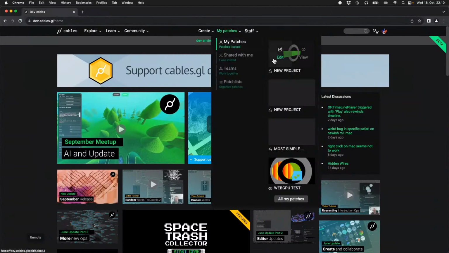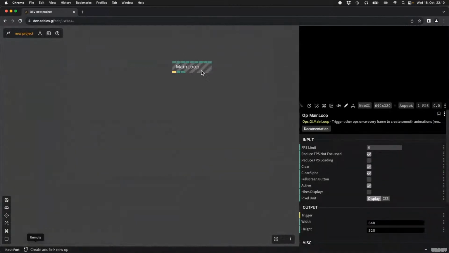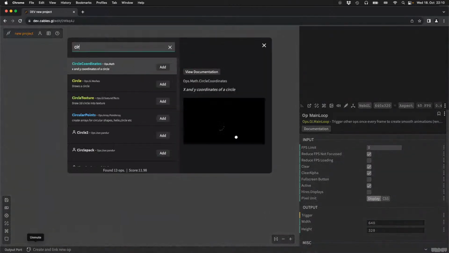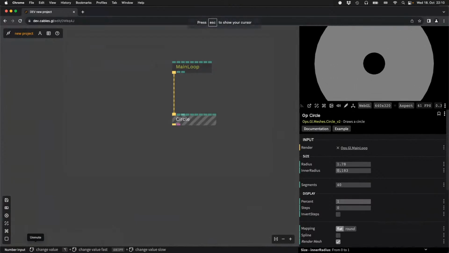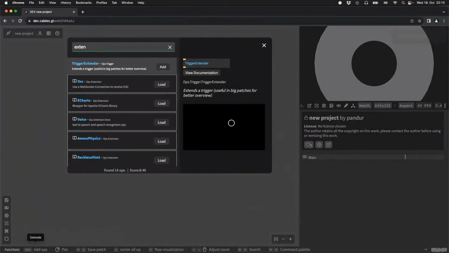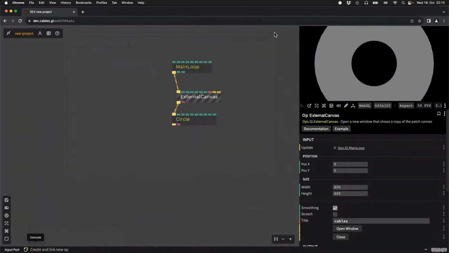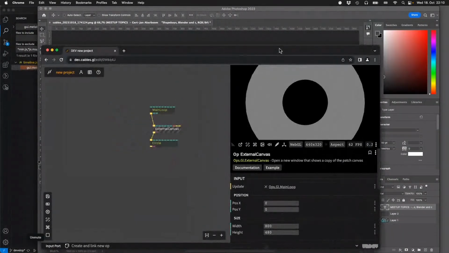Okay, another thing which is pretty cool, which is actually a new feature. Let me create a new patch. So we talked about in the meetup already about the external canvas thing, and how it's really handy for VJing and stuff. So there's an operator external canvas, and let me just move that.